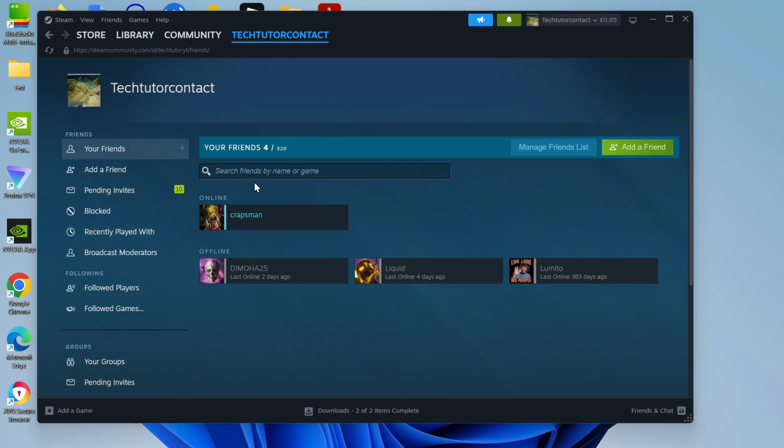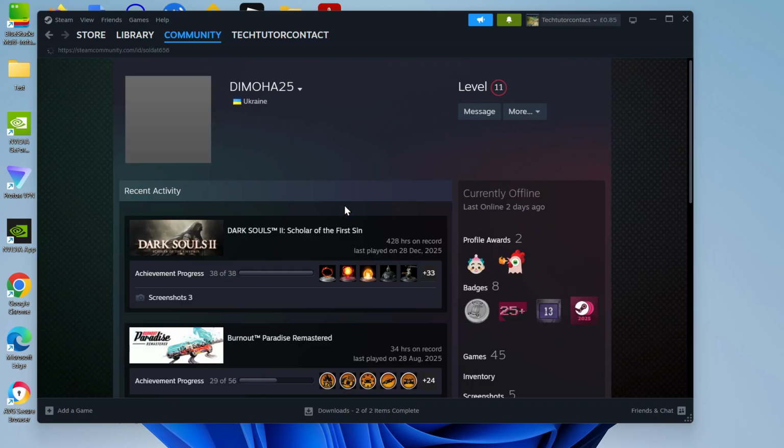So if I come to my friends list and click onto one of my friends, you will see that we have a profile link for this person as well, and we can just repeat the process to get their Steam profile link. So that is how to share your Steam profile link.